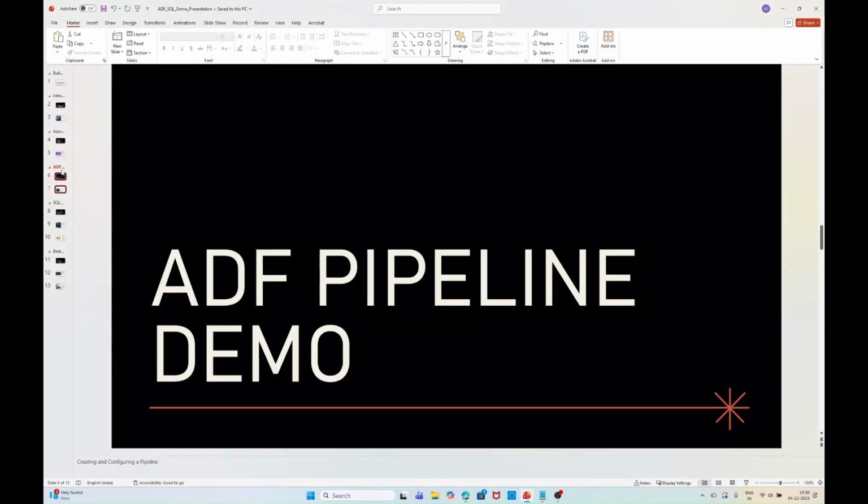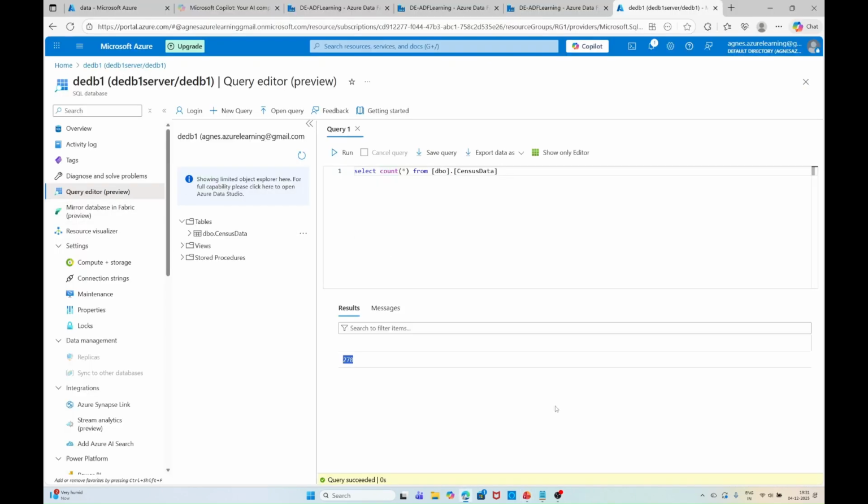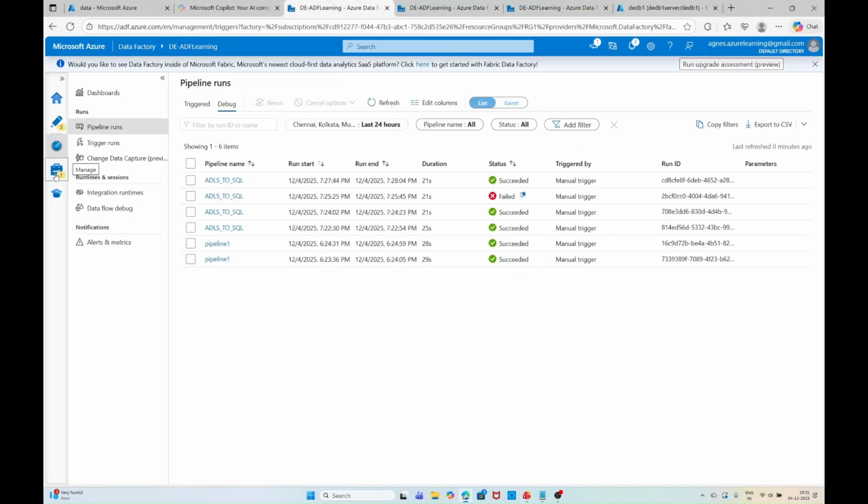Going back to my PPT. So creating and configuring a pipeline, the source and sink configuration, linked services setup, this is what we have covered. Parameterization and monitoring is very simple. It just means using Azure Data Factory to monitor your pipelines. So we can check if something was scheduled and if it failed.